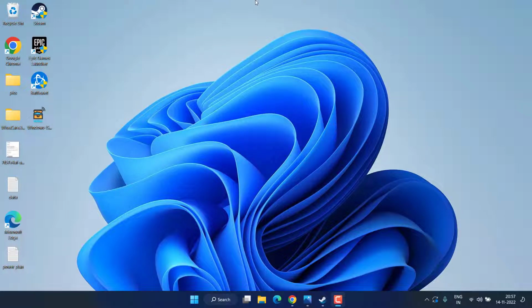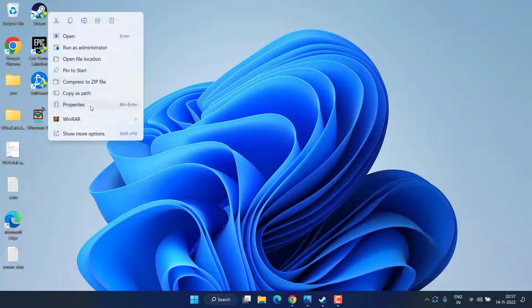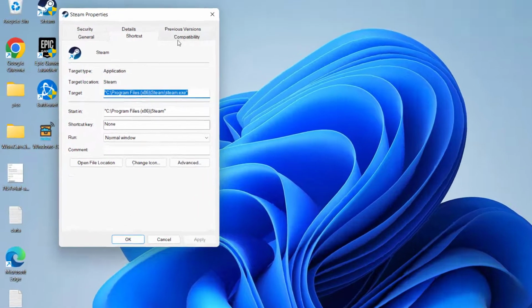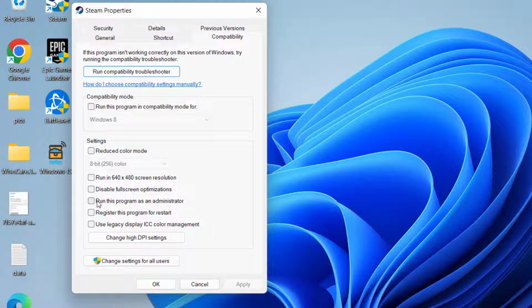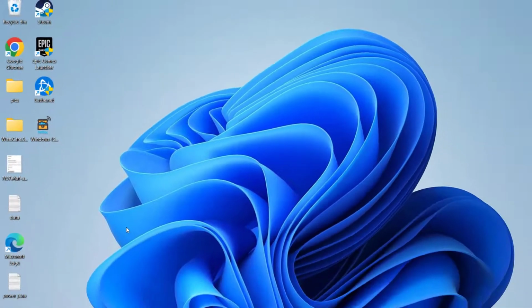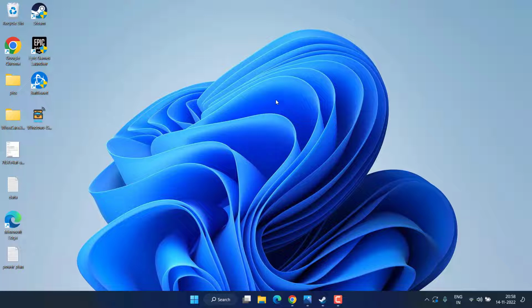First of all, make sure you run the game as an administrator. Right click on your Steam, choose Properties, click on the Compatibility tab and tick the option Run this program as an administrator. The second option is to disable fullscreen optimization, because the game is designed to run in Windows mode only.